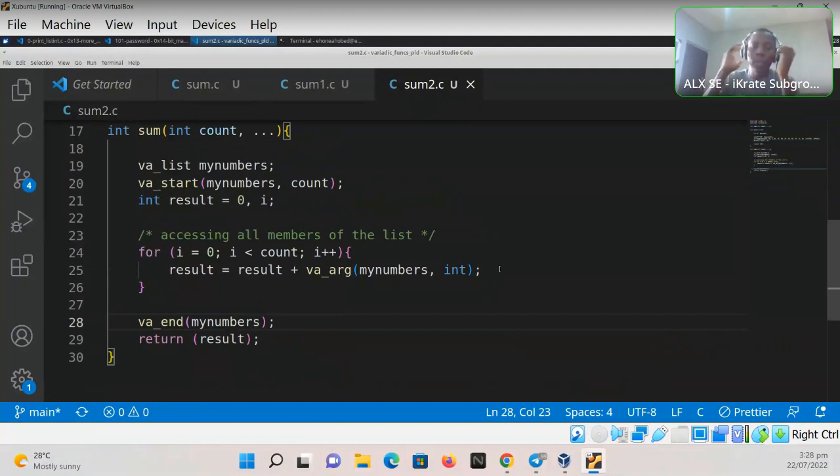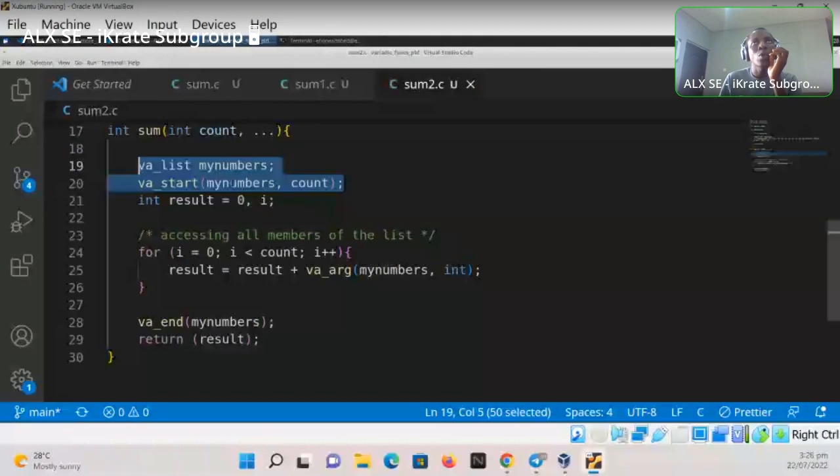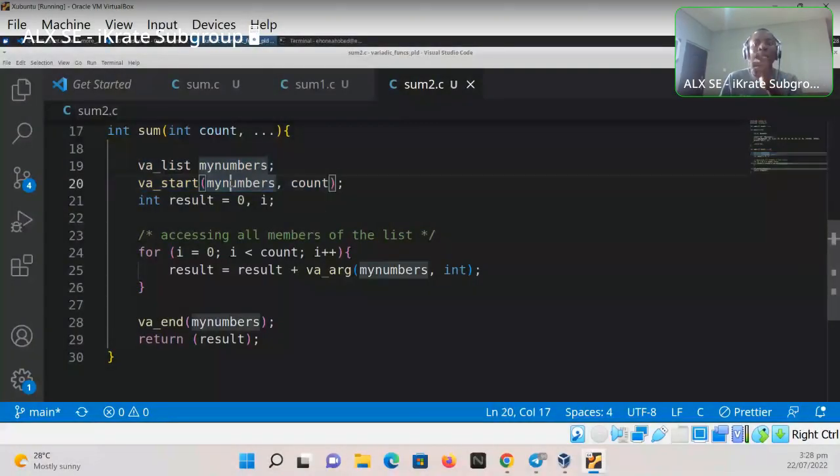So let me reiterate this. The important ones are the macros here. The first one is the list, the name of the list. Give the list a name. Then v_start is what initializes the list, and you do that by passing the name of the list as well as the last argument that precedes the list. Very important. Then the next thing is accessing the members with this.